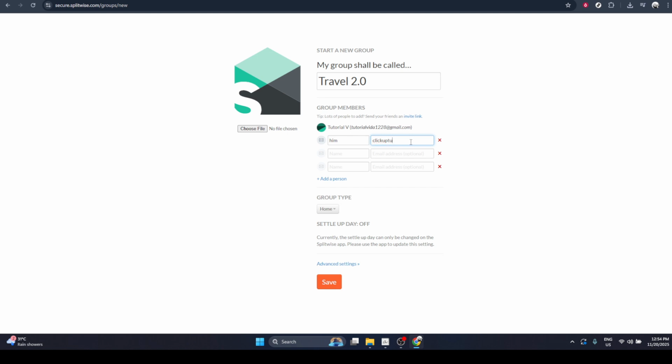You'll see fields to type in a person's name and their email address. Start by entering the name of a friend or family member, then type their email in the email field. This email is how Splitwise will invite them to join the group, so double check that you've typed it correctly. Repeat this for each person you want to include. You don't have to add everyone at once, but it's convenient to add as many as you can now.